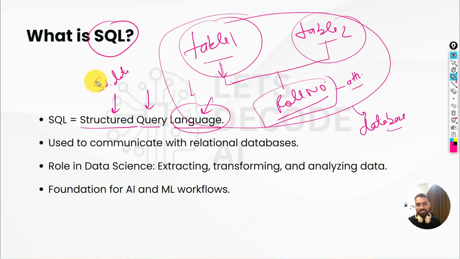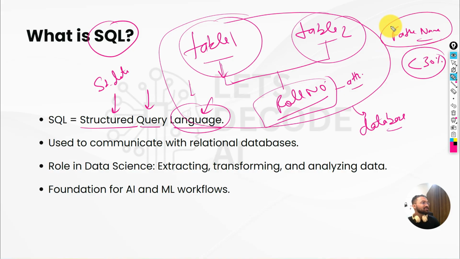So SQL allows us to create tables, insert new data, update existing records, and even retrieve the information that we want. So for example, if we want the father's name of a student who scored less than 30%, right? Maybe the student has failed, and you need to complain to his or her parents that your son is not learning properly. You need to look into it, right? So you need the father's name.